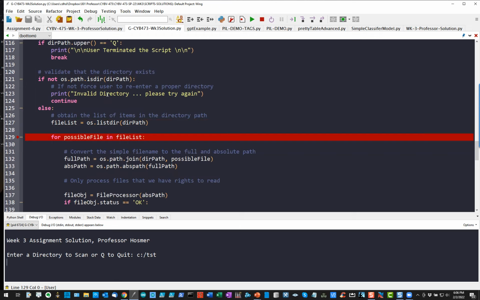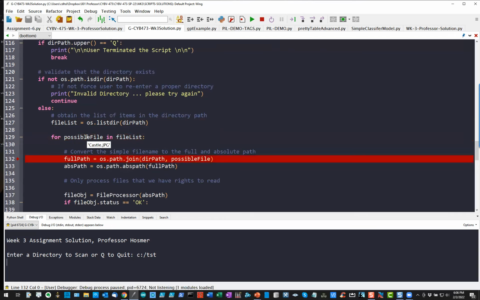One of the great things about Python and lists and sets and dictionaries and strings is that I can iterate over them, and Python will let me know when I'm done, because it will go through each one until it exhausts the list. So in this particular case, I'm going to get the first one, which is a possible file.